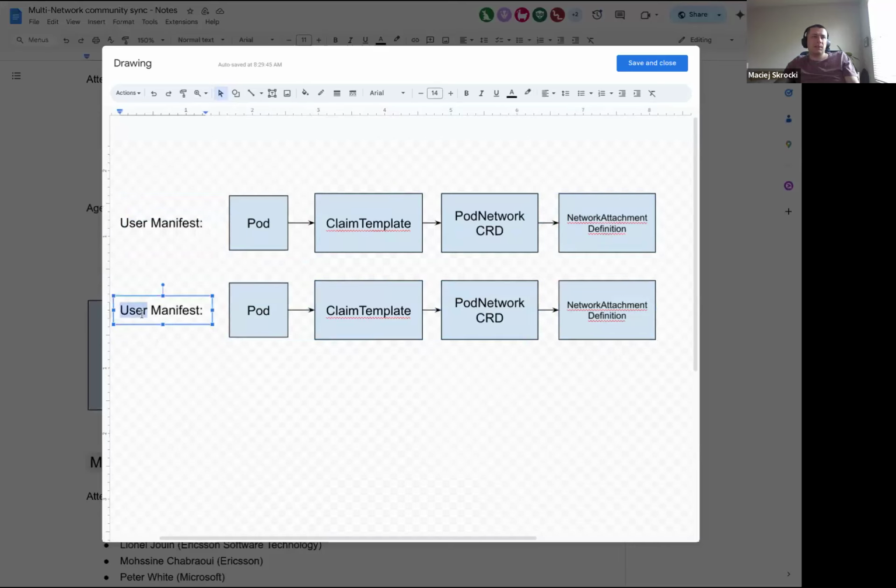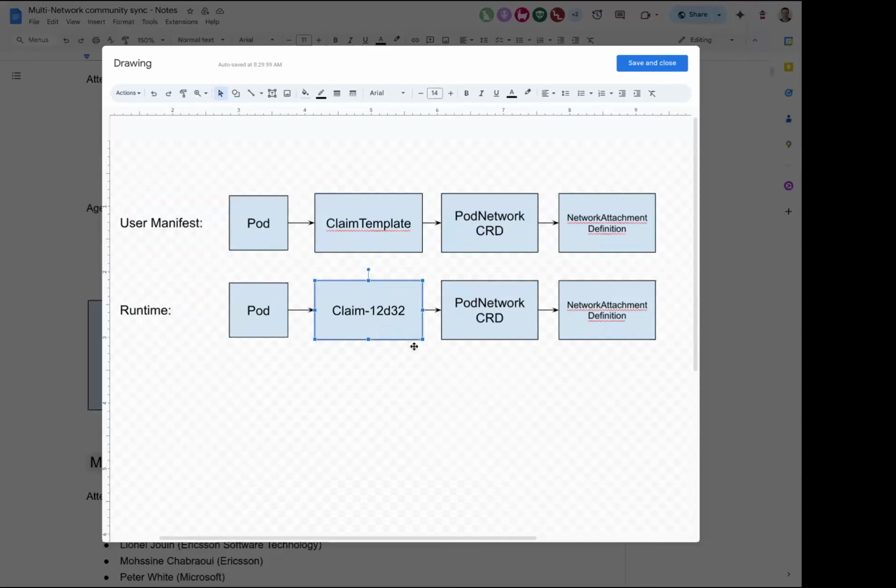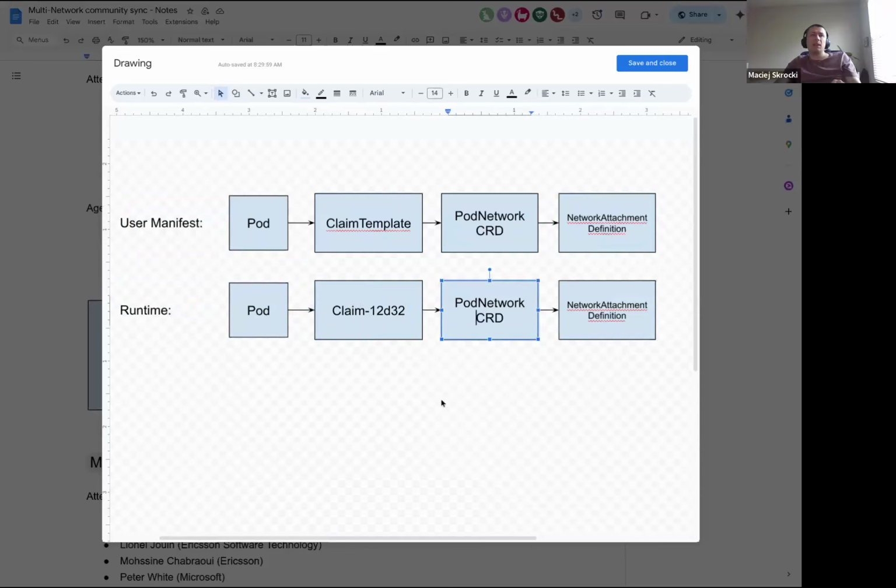After I do this and apply that, there is the runtime phase. What happens in the runtime phase? There is no pod claim. There is a claim, with some hash, created. Lionel, correct me if I'm wrong, but if I have a template, it will create a claim specifically for that interface, that claim and that pod. So this is one-to-one mapping, right? Yeah, exactly. Okay, that's what I was assuming. And basically that claim in some ways points to the CRD and the network definition, so this then holds the status.